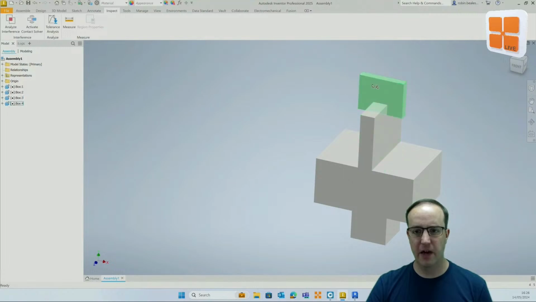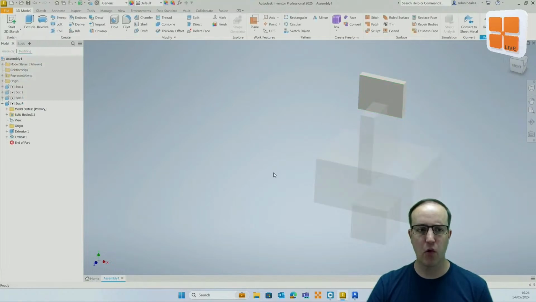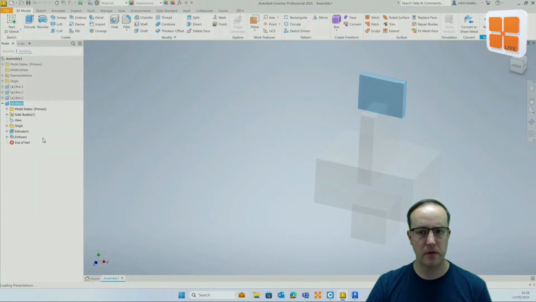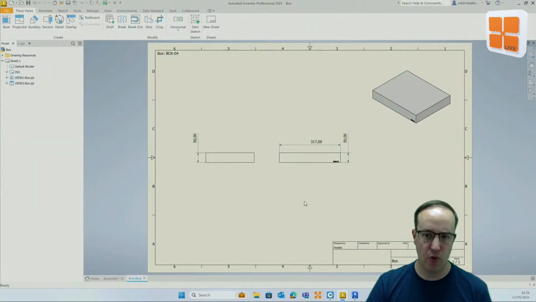Each one of these, if I go into this small skinny one, box 4, I'm going to right click and open the drawing view. Each one of these has its own drawing file.